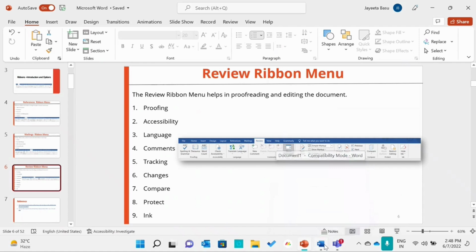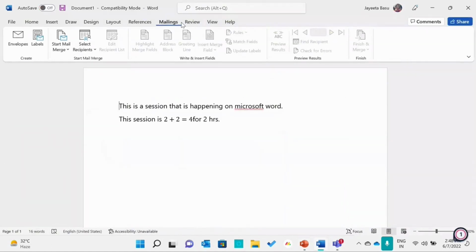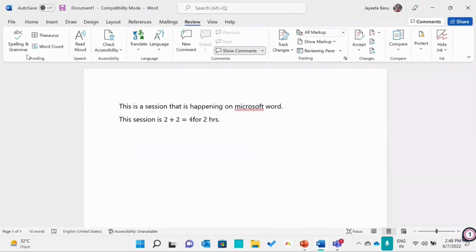So we'll go over to the document, and right beside mailings, there is the review ribbon menu. So let's click on it. And you see all the features that are available. Now let's draw a scenario.